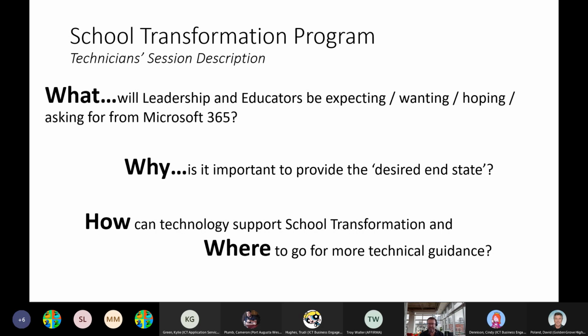Because as the primary technical contacts within those environments, you'll be expected to, or they'll come back wanting or hoping or asking for certain platforms to be in place, certain capabilities to be in place, so they can do all the wonderful stuff that Troy and Travis have talked about in the inclusive classroom with Microsoft 365 and at a leadership level.